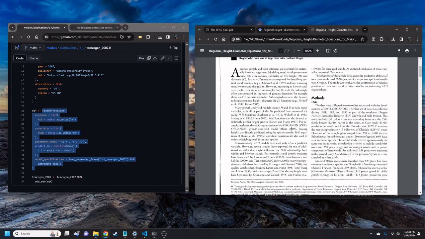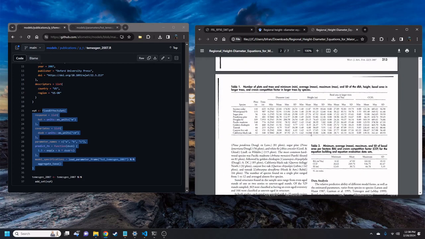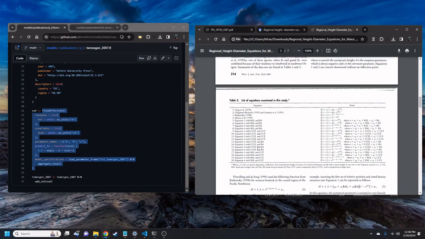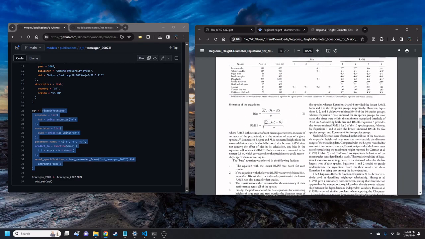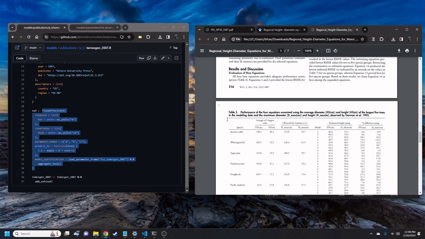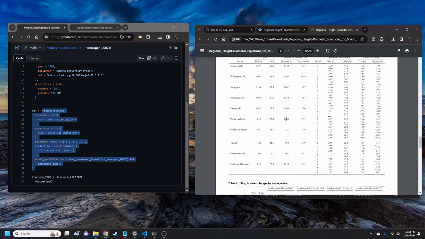And the first thing you do with the paper is you're going to glance over it and see, okay, is there a table of parameter estimates? What's going on in the paper? And this takes a certain kind of biometric skill set. So if you're not comfortable with doing this, then this video probably isn't for you, right?